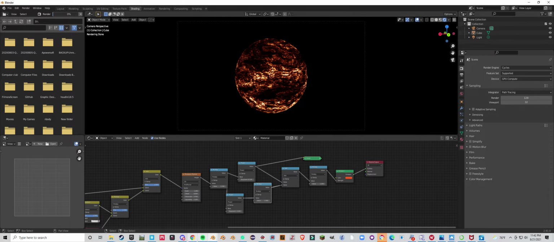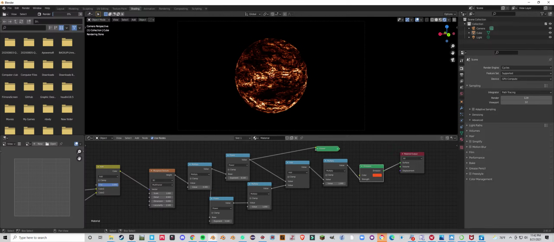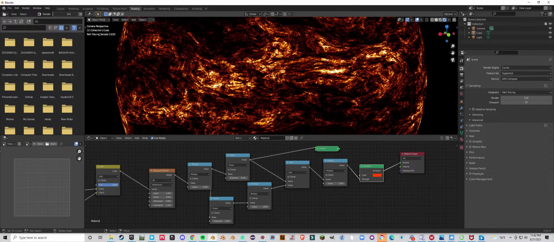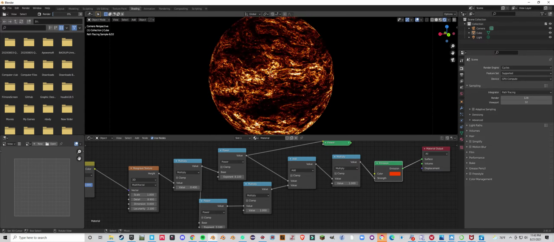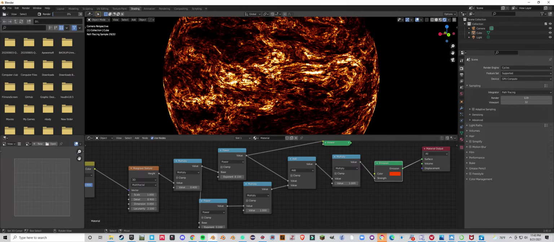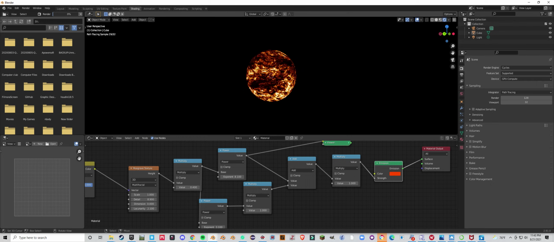Obviously a bit stylized. Let's see. Might want to make it even more saturated. I'm going to say that's it. A bit brighter. Okay. Not too shabby.